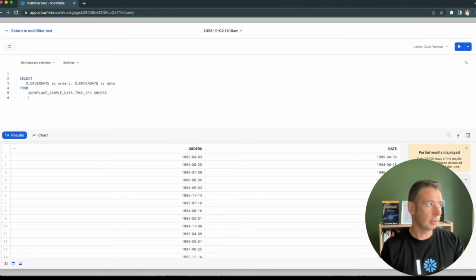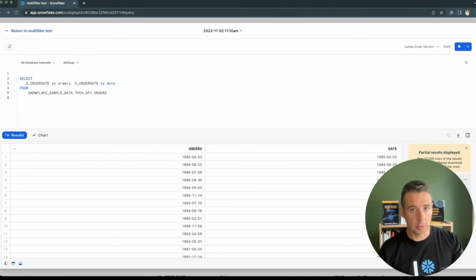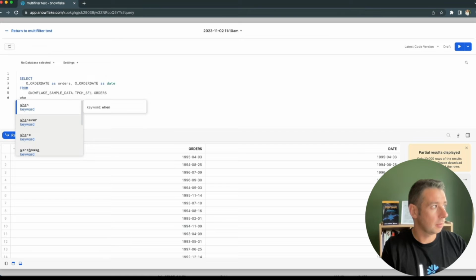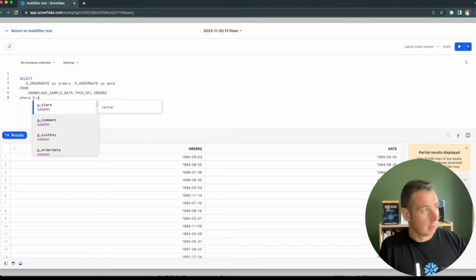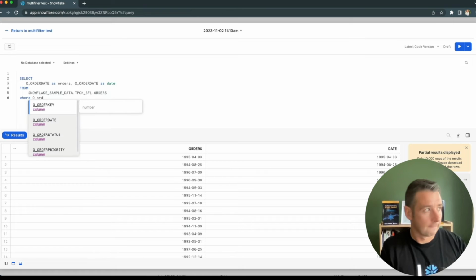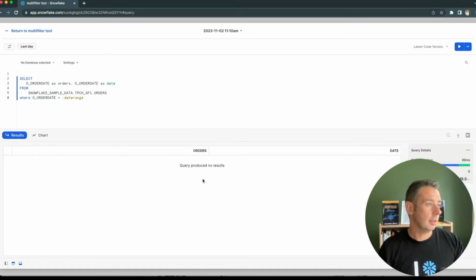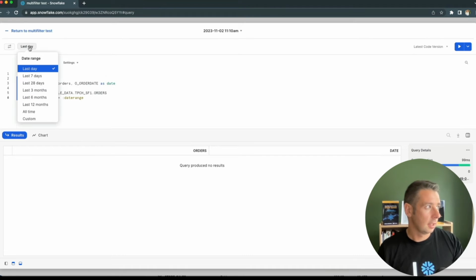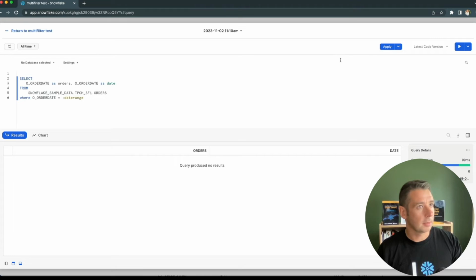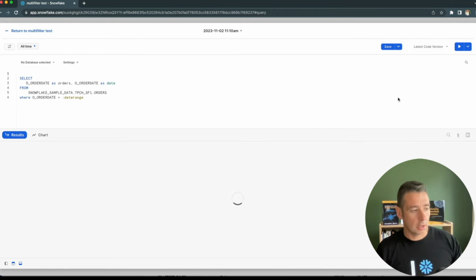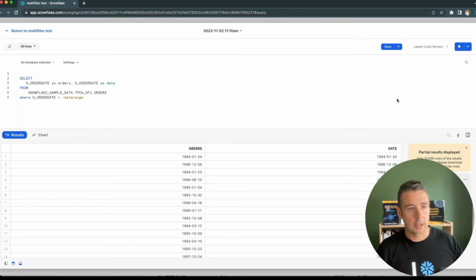But now I want to add a filter. So I want to add a where clause on order date, which applies a date range. I'm just going to type out where order date is equal, colon, and then date range. Now when I execute that, the query produces no results, which is fine because it automatically defaults to yesterday, the last day. If I open this up, pick all time and apply that, it's going to apply a date range and return all the data in the table.